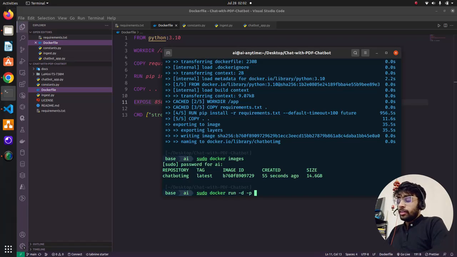So this is how you can do -p for port as well. What I'm not going to do is that, because I already have the exposed port in this Dockerfile, I'm just going to use chatbot img. So you can see it says sudo docker run chatbot img, and I'm just going to hit enter here.